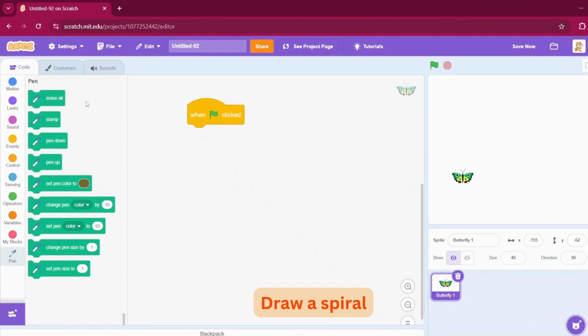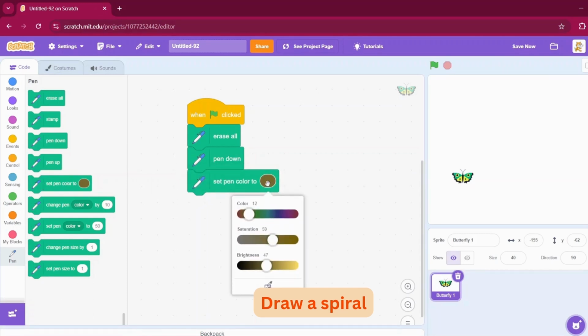So when green flag is clicked, then we will use erase all. Then we will use a pen down block. And then set color to whichever color you want, you can choose. Just adjust the brightness and saturation according to your liking. Let me choose a pinkish color.